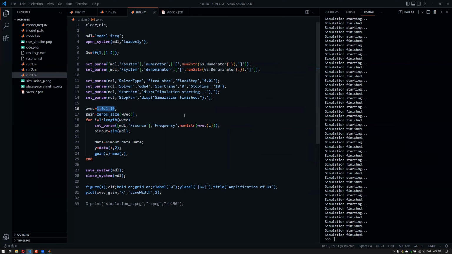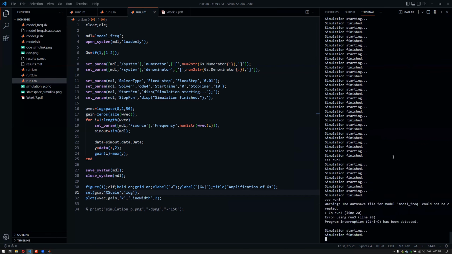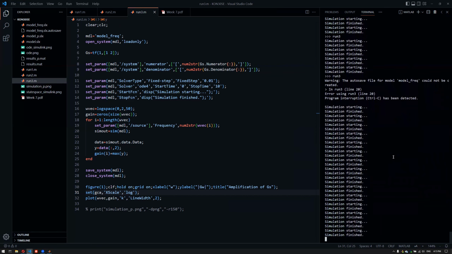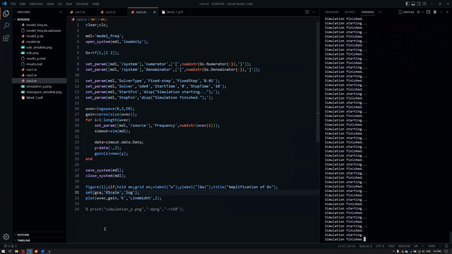Or let's use log space here to be a bit logarithmic. Let's use 0 up to maybe, I guess 2 here. And then maybe like 50 simulations, and that's it, basically. I can also use something like set GCA X scale, which we use a lot for body plots, log, so that the scaling is also logarithmic. There we go.